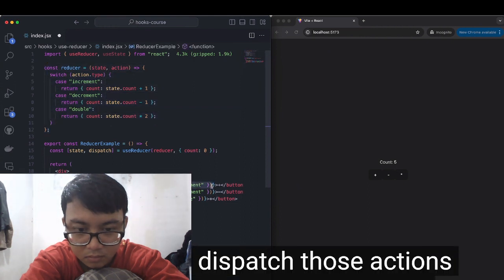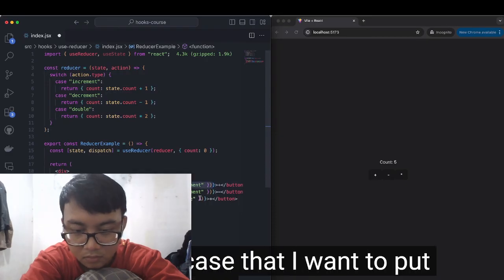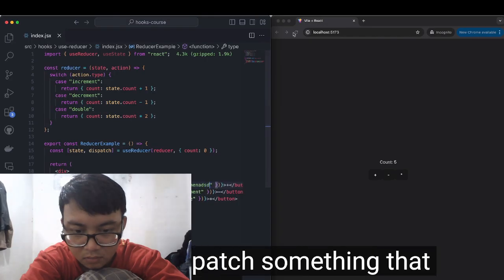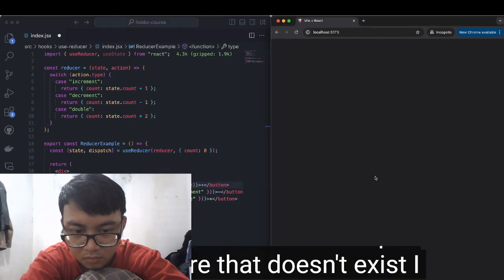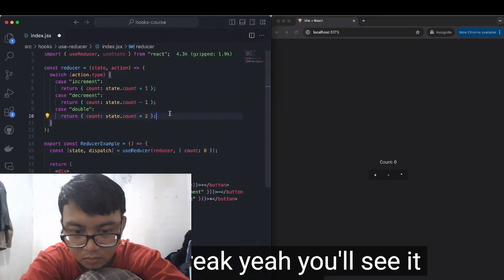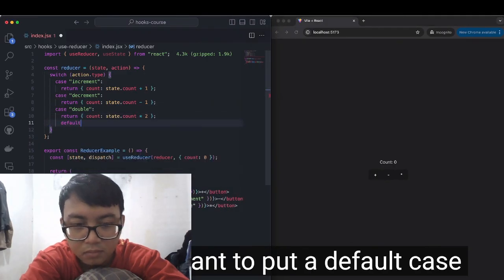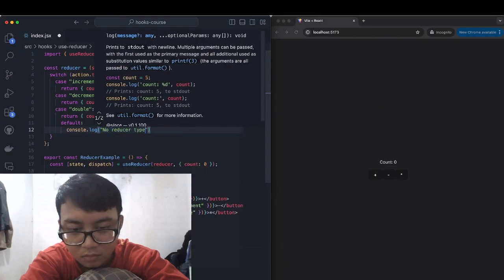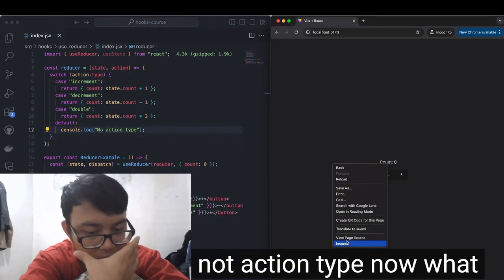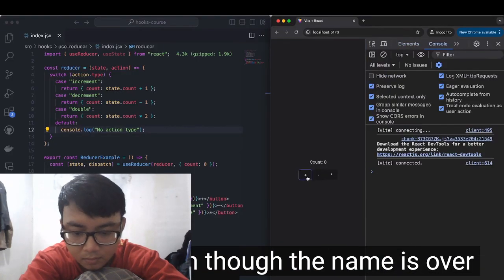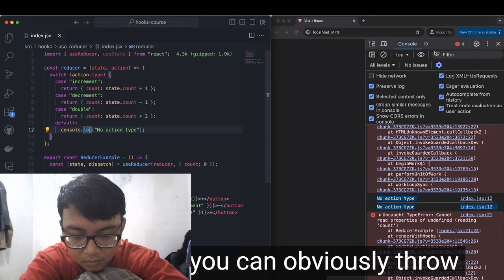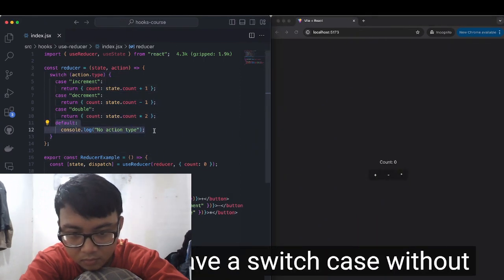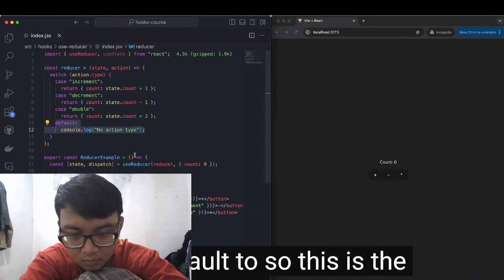It might simplify everything. But one single case that I want to put before we leave is you do want to handle the case in which you accidentally dispatch something that doesn't exist, right? If I were to put a name over here that doesn't exist, I think this will break. Yeah, you'll see it breaks. So we want to put a default case over here. And in this case, let's just console log no reducer type. No, not action type. Now, even though that name is over here, we should see that console log happening. And you can obviously throw errors, you can do whatever you want to handle that case. It doesn't really matter. I just wanted to add it because you don't want to have a switch case without a default. So this is the basic idea of the useReducer hook.